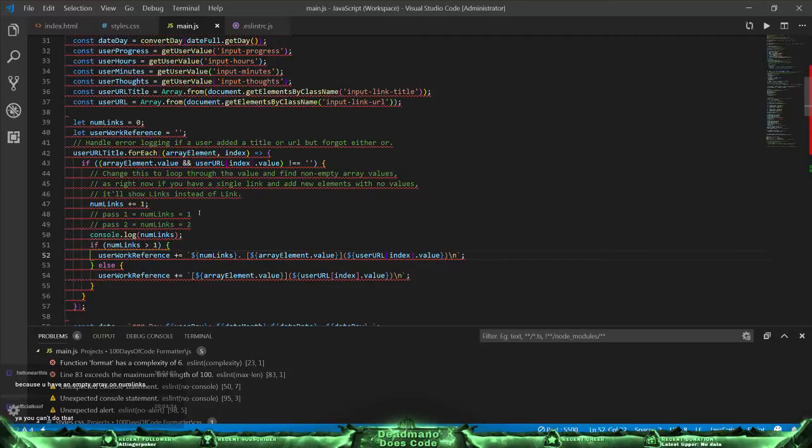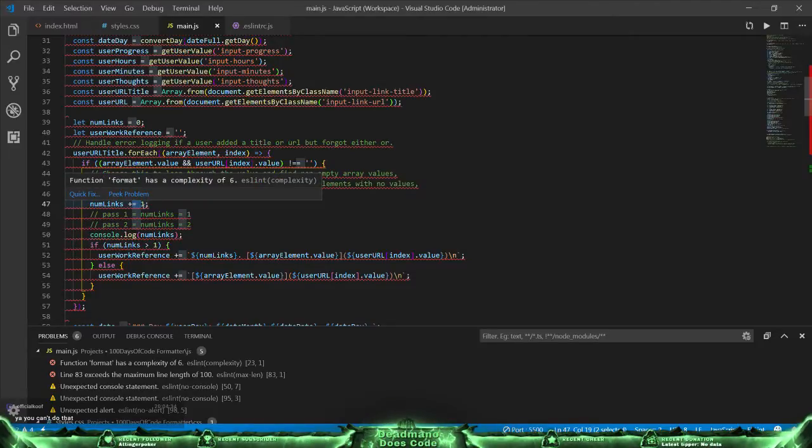So we need to rethink our logic here. We need to know how many links there are in the array that aren't empty. And numlinks does that. The problem is the first time it's going to be 1. Second time it might be 2. So there's the issue.